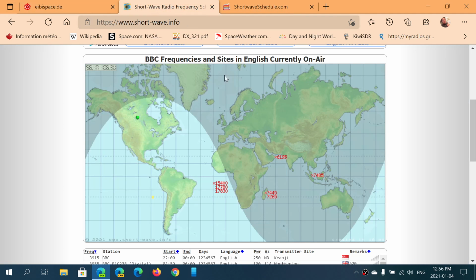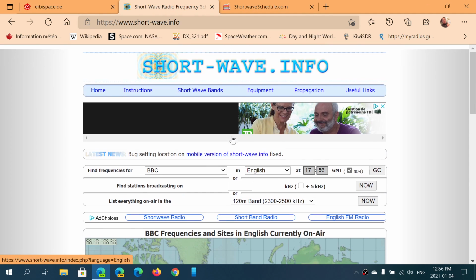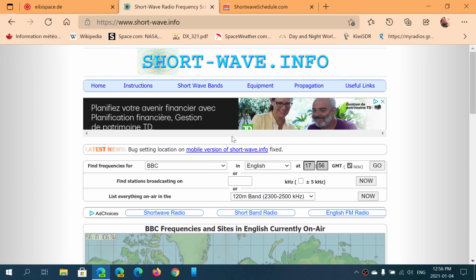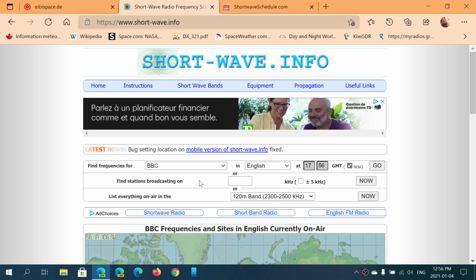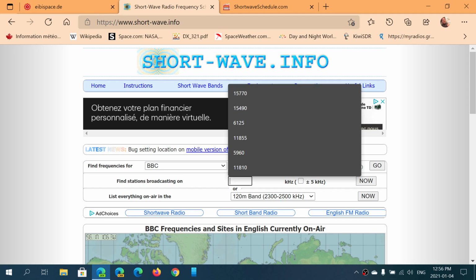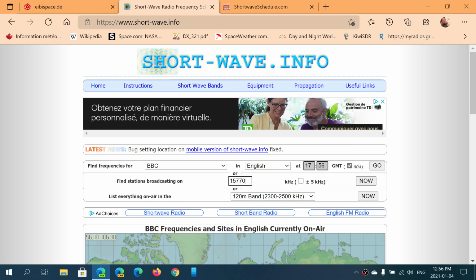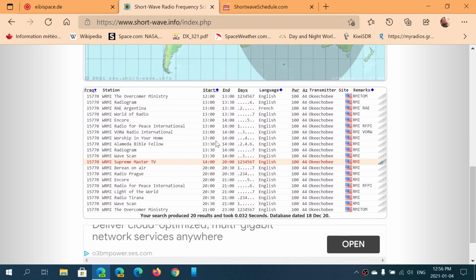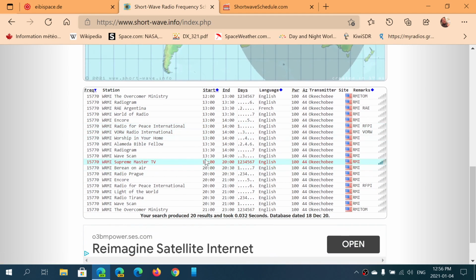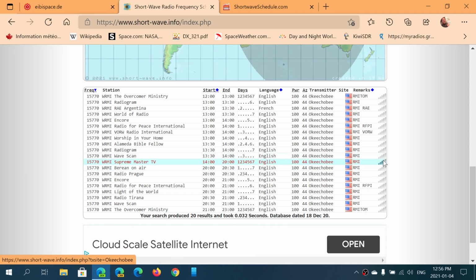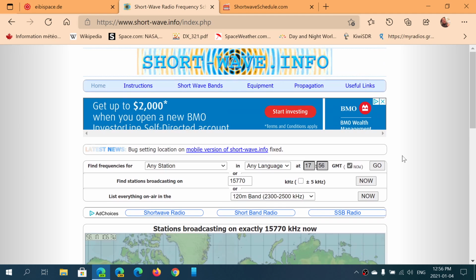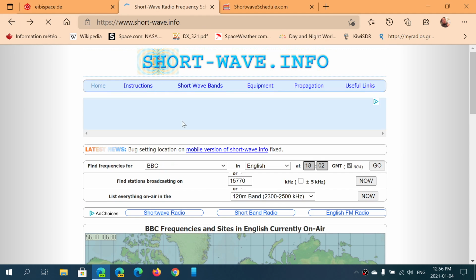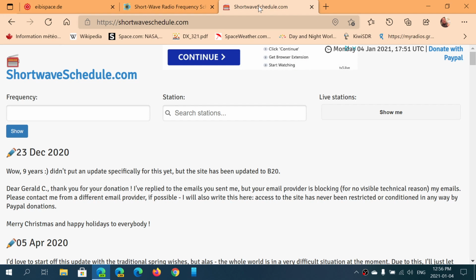But you can use other websites. Like, for example, here, this is short-wave.info. If you want to use a website that you can search easily, this one is one of them. You can say, hey, I want to hear what's on 15770. What is that right now? Click the Now button, and it will actually give you that information. So it shows you here on the map that it's broadcast from Florida, WRMI. It's actually telling you that it's Supreme Master TV right now from 14 to 20 UTC via Okeechobee. So it's an easier way to get that info. But be careful because the schedules here are not always as accurate as EIBI Space sometimes.